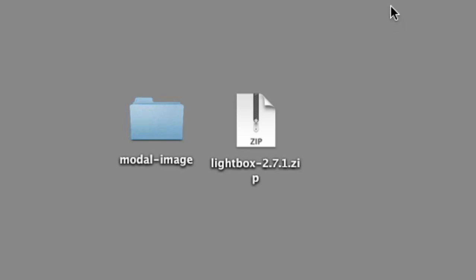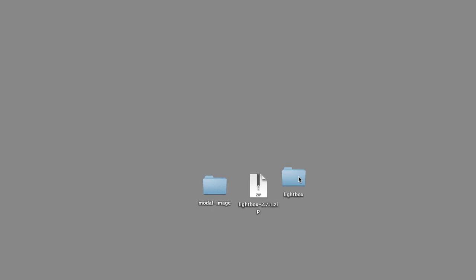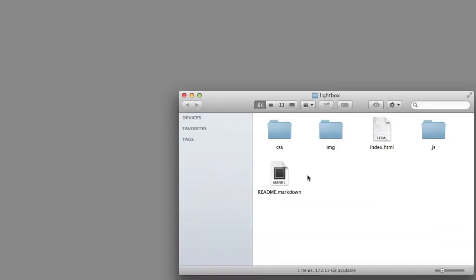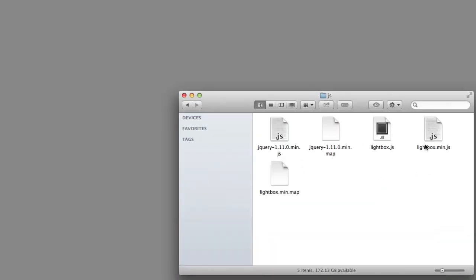It's by Lokesh Dakar. I've downloaded the zip file for Lightbox. Here it is. Now I'm going to extract the zip. So the zip created a folder named Lightbox, and within that folder, I'm going to drill down to the JavaScript folder. And here's the file that I'm looking for, lightbox.min.js. So I want to copy this file into my website folder.